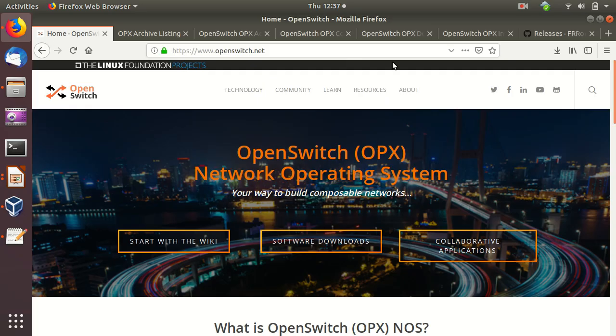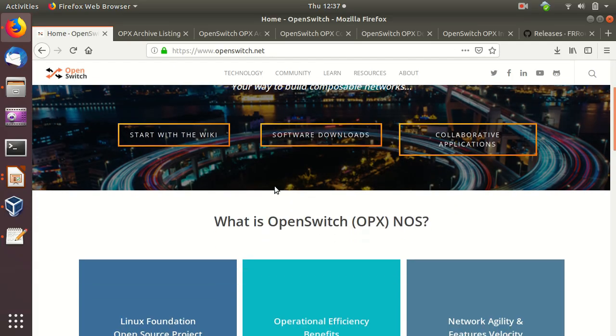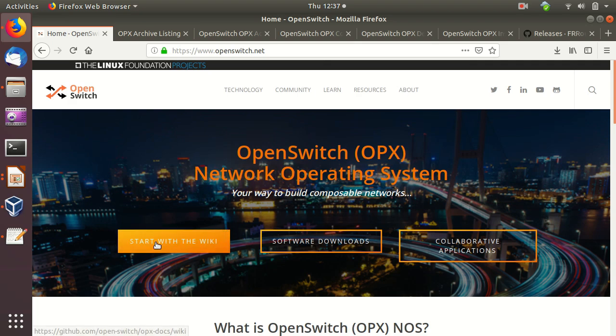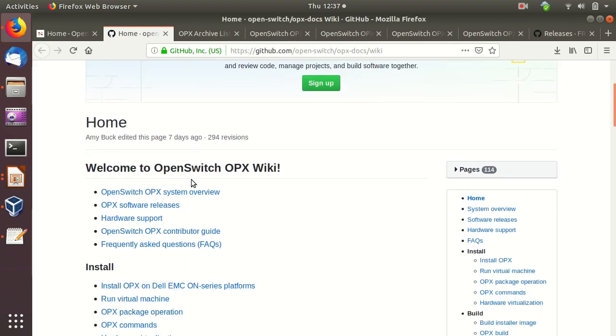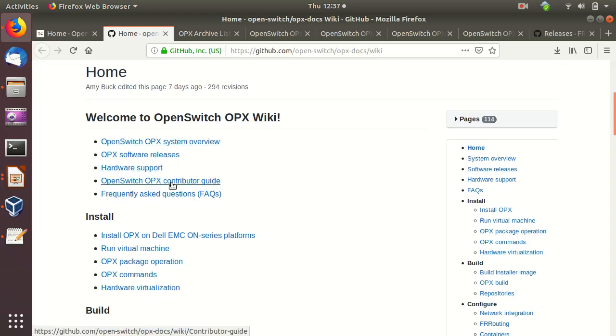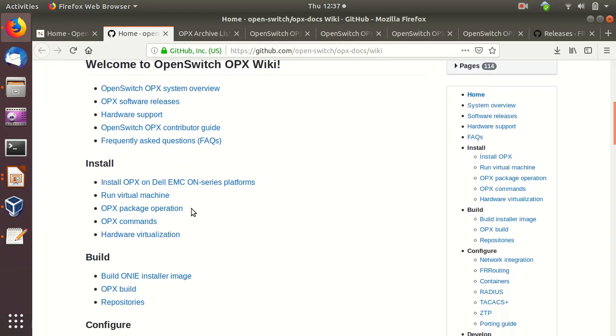So let's have a look. Let's start with how we can do a demo with OpenSwitch. If we browse to openswitch.net, from here we can start from the wiki page. If I click on start from wiki, it gives us some information, and there is also an option to run OPX in a virtual machine, which is good, and everyone can get in touch with OPX from here.